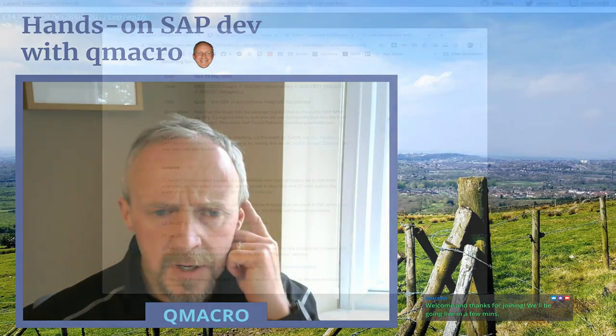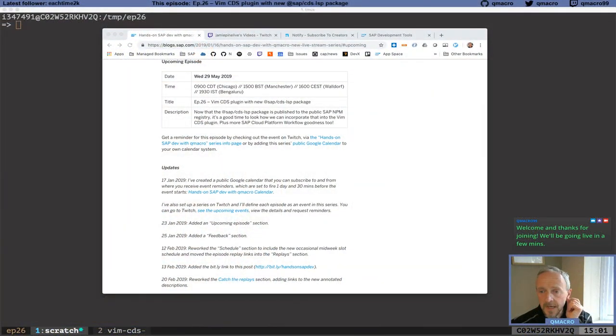So let me switch to the main screen. And yeah, this is episode 26. So this is the 27th episode. We're going to look at the plugin that I started hacking around with for Vim. Because the news from the CAP team is that they have now released on the SAP NPM registry the SAP cds-lsp package independently. Okay, I'll explain what that means shortly, but that's what we're going to do today.